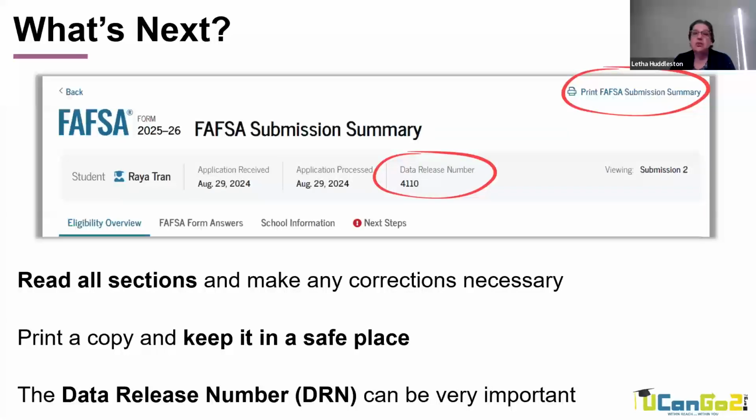A student can also print this summary by clicking on that blue link at the top to print it out. And many scholarship agencies will want to see this summary, so it's a good idea to have a copy of it on hand.